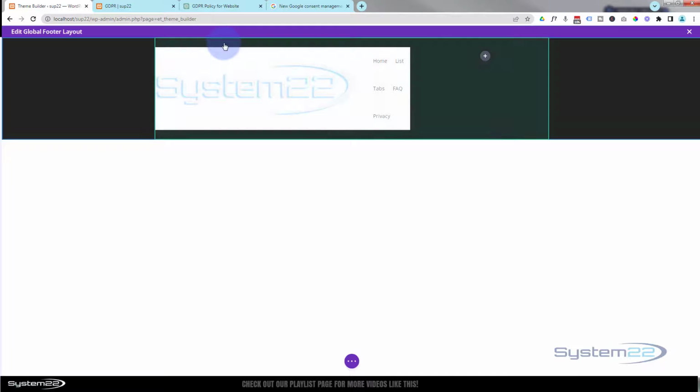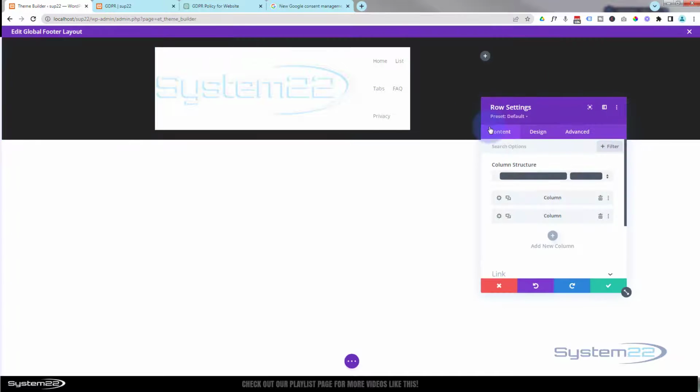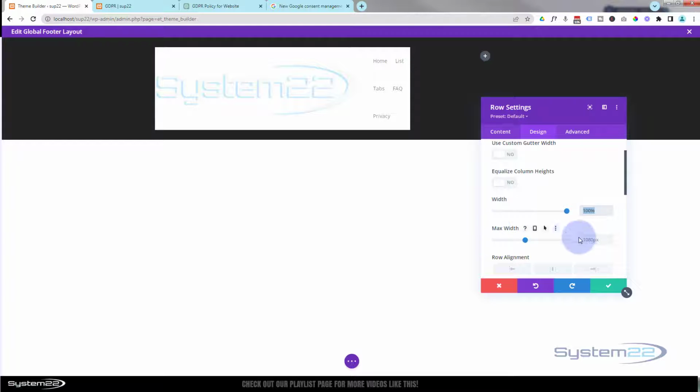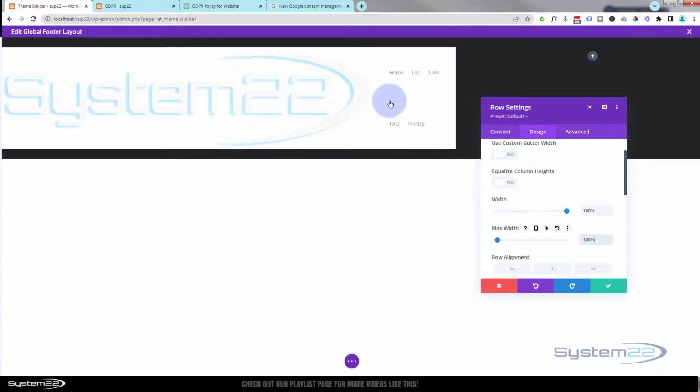I'm also going to make this row full width, so let's do that first. I'm going to click on the green section here, the green tab for the row. To make it full width, we can go into design, sizing, just drag the width up to 100%, copy that, Control C, paste it in the max width down below, or you can type it in if you prefer. We've now got a full width row, and that logo, as you can see, is way too big, but that's fine.